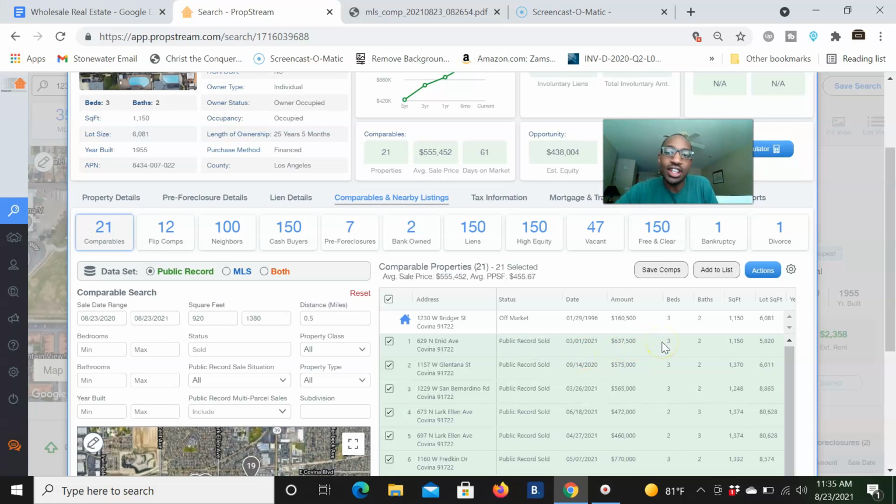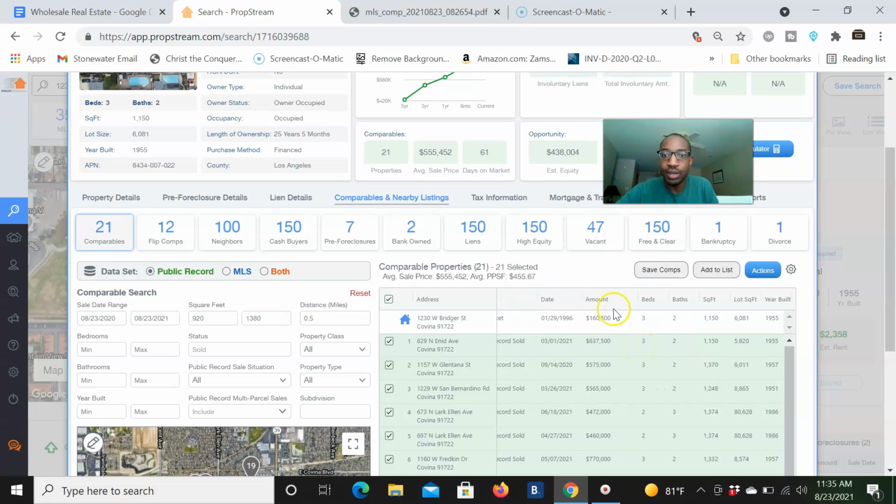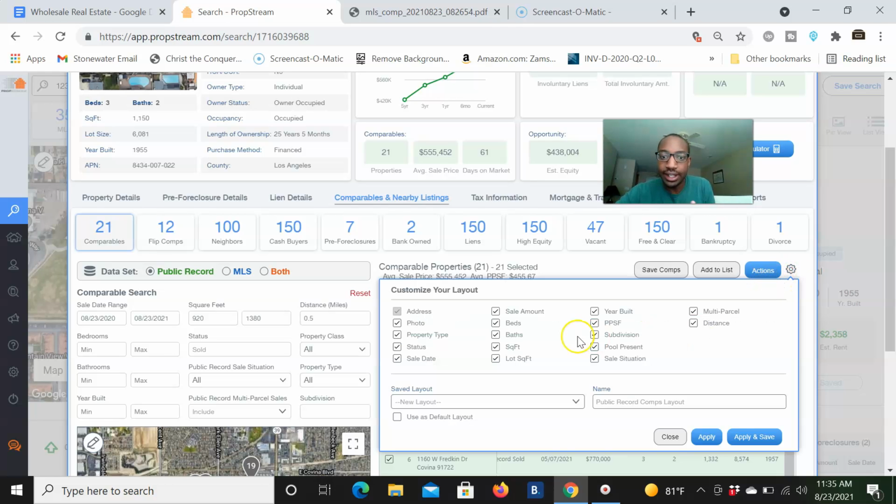And then another thing that you can do right here is if you don't want to see all these filters, let's just say you just want to see how much it sold for and the square footage. You can do that. You can click right here and you can uncheck all these other boxes and only keep, for example, of course, the address, the amount, and the square footage checked.